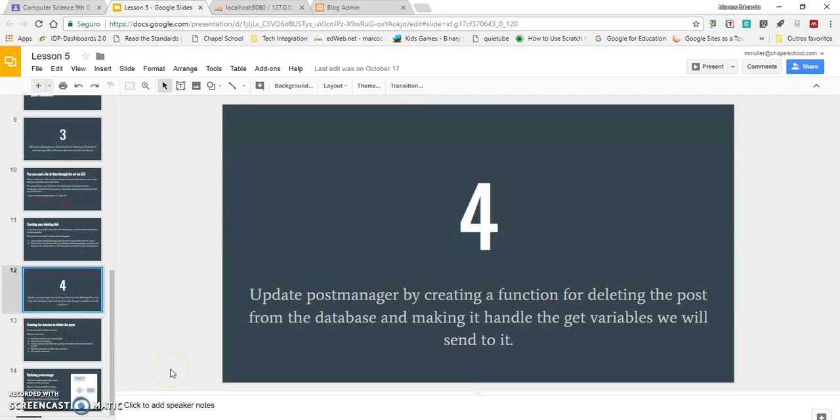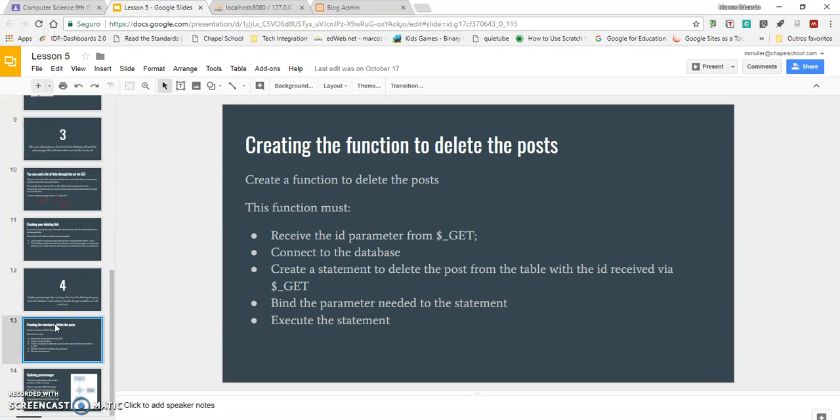Okay, the last step now is to create our function for deleting the post from the database. Let's see how we can do it. So first, let's go back to our file and create the function before we can start adding the code, following the instructions here.